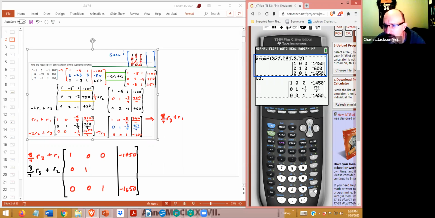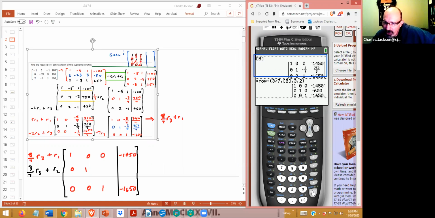I wanted to store that one. Why won't it do that? Am I doing something wrong here? Okay, if that's my matrix B, do this. I've got RREF. I want to store it in B. Okay.